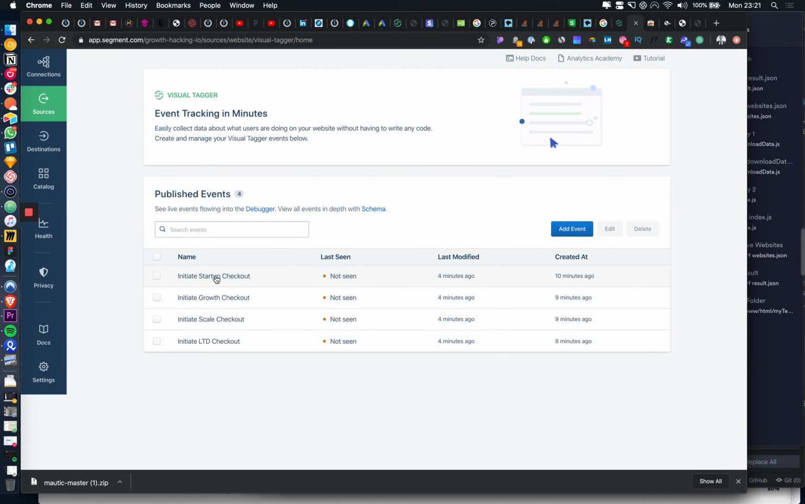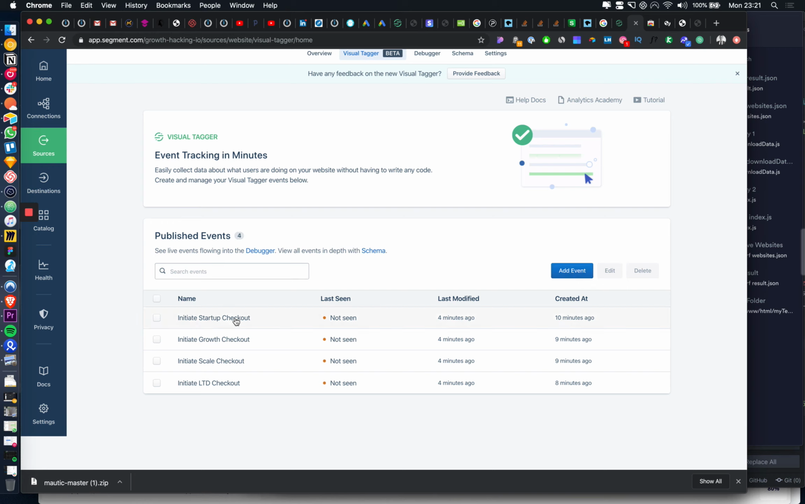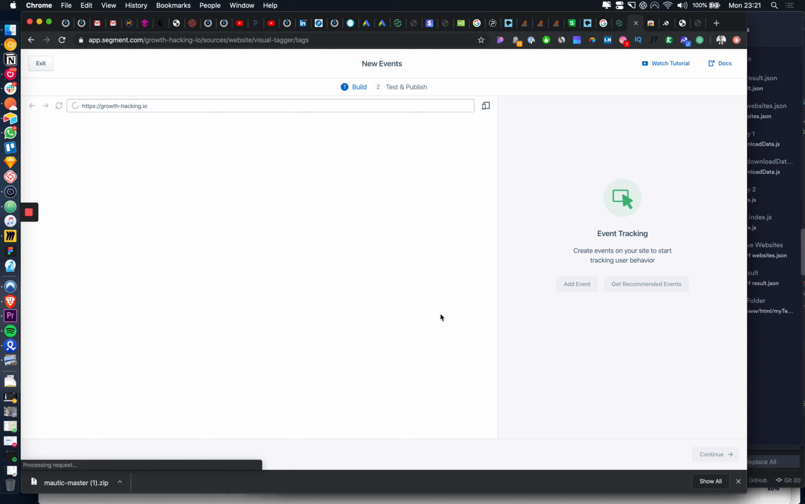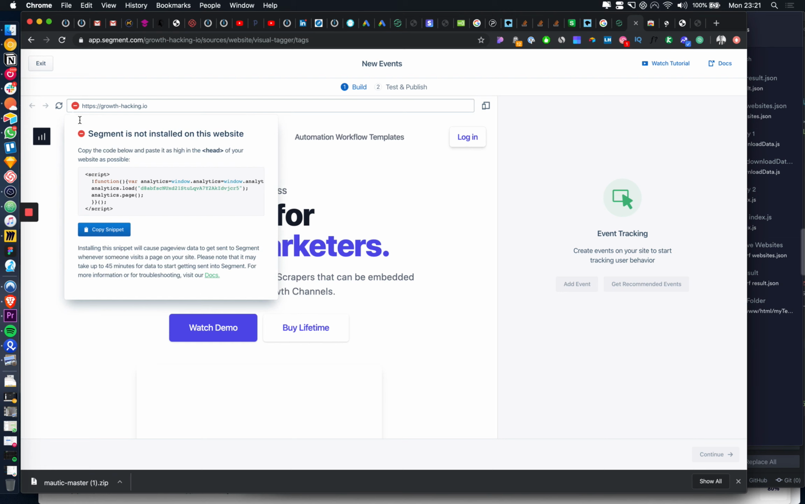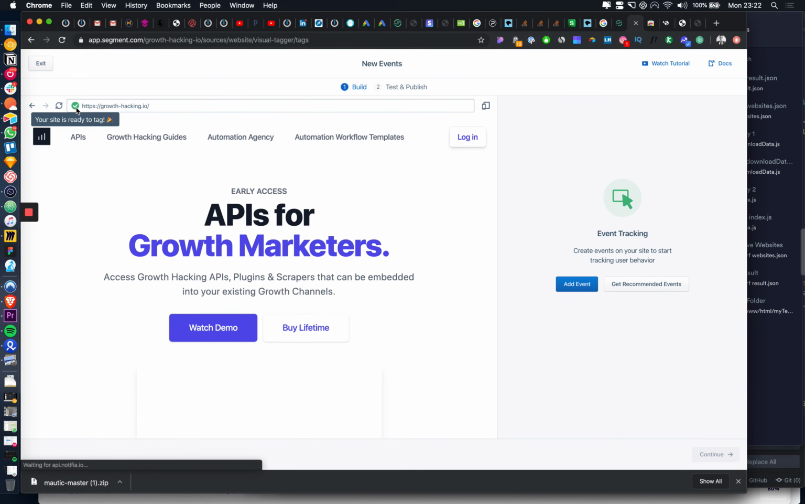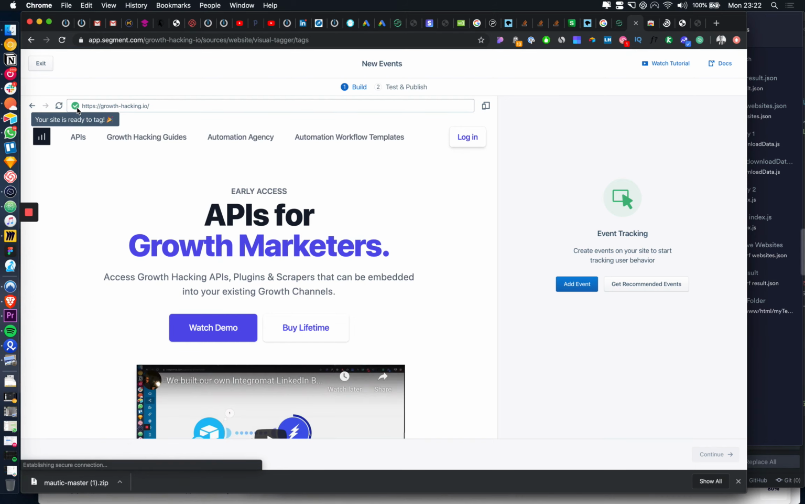So I've just implemented all these different events, and we're just going to add a few more. So when someone initiates the checkout on various different things, it took me like 2 minutes to set this up. And we can go ahead and just add another event just to show you how easy this was. So it brings up an interactive version of your website, and I love this so much because it is actually telling us whether or not our script is installed, and this UX is just fantastic.